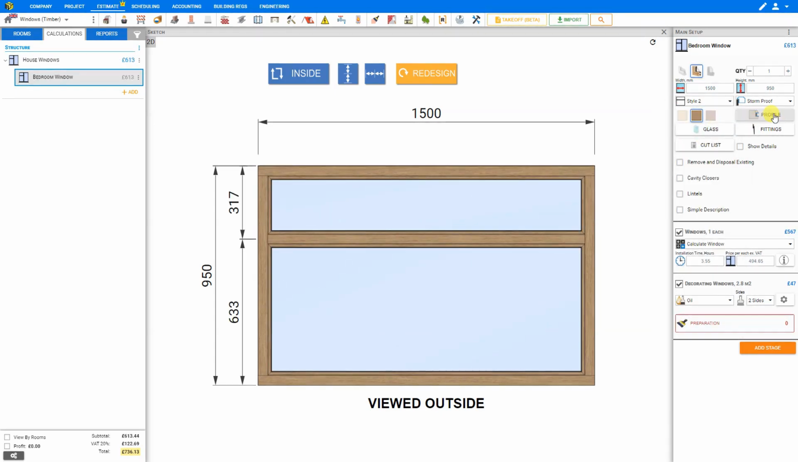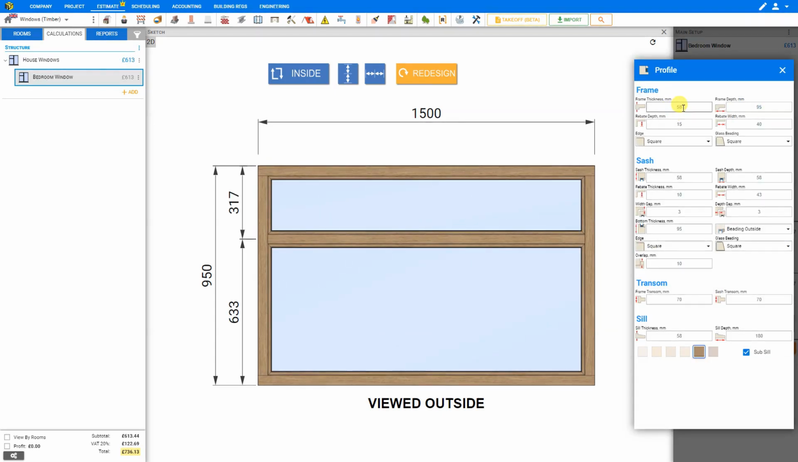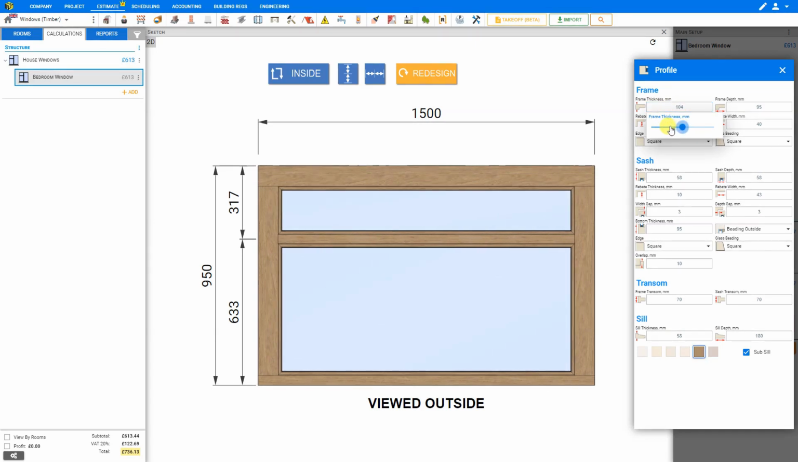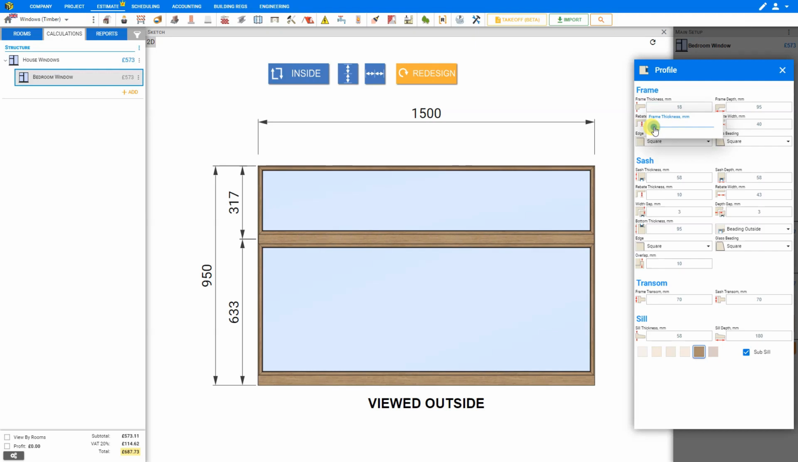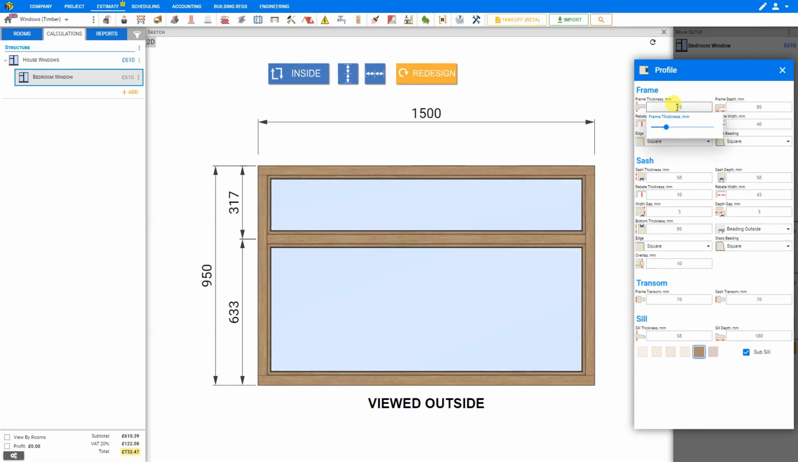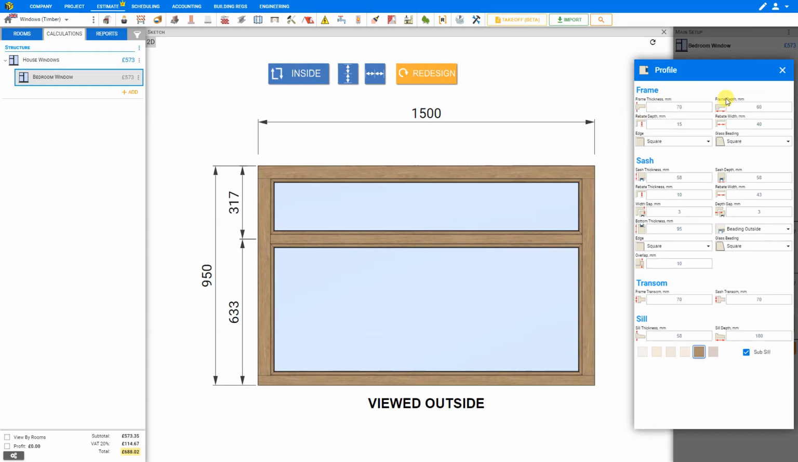Now let's reopen our profile settings and start at the top with frame thickness. We can use this slider here to adjust the thickness of our frame, to make it either wider or thinner, or we can input a specified value. Let's say our frame will be 70 millimeters. Then we can adjust our frame depth, rebate depth, and rebate width.